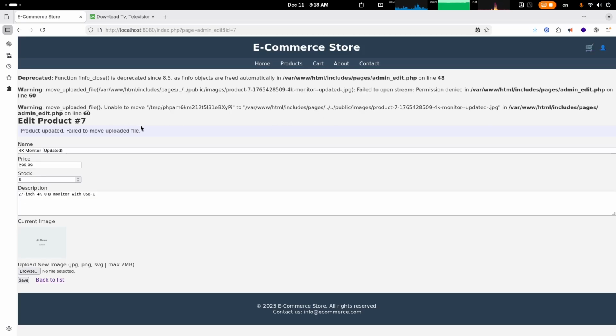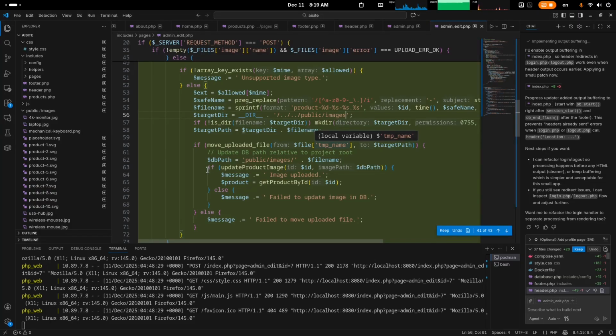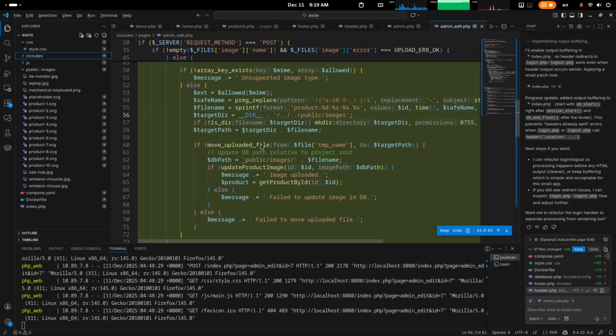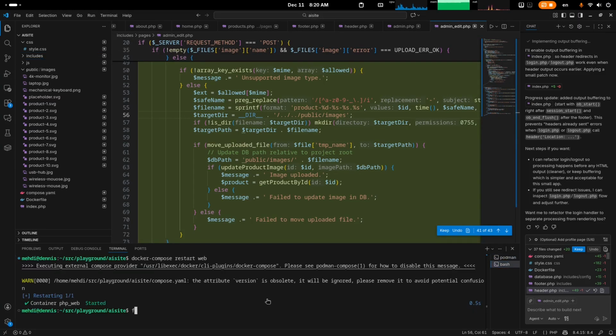Admin edit. What is the reason for not being able to move it there? Pages, backpack, public. I think this is because of SELinux, so I need to make some changes. Set enforce 0, and also give the permissions. So sudo chmod 777 to the public directory.